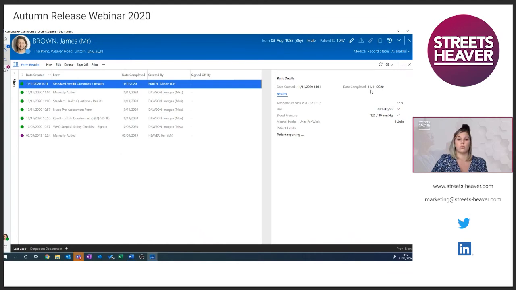So this will do this throughout the system, and it's essentially just showing you when it was started. It might be that forms take a while to complete, and it might be that they don't get completed on the same day, but essentially this now time and date stamps any forms that are being completed.